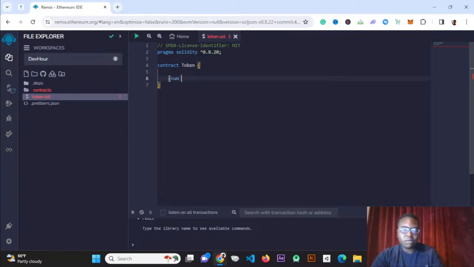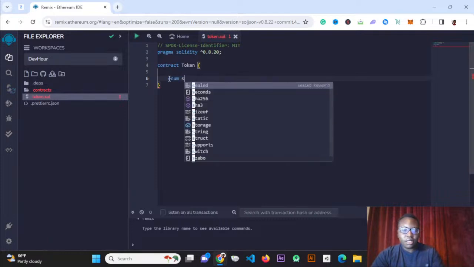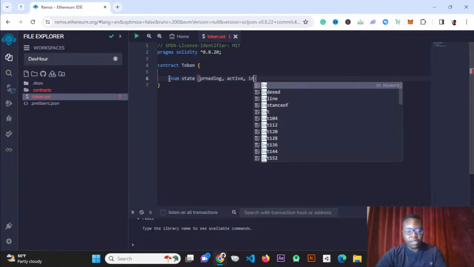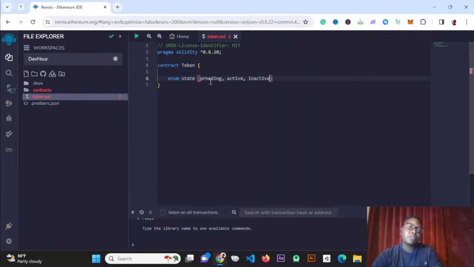So if I do enum, then I say state. I can either say pending, active, or inactive. You also have to be very careful because it is case sensitive. So if you put pending with a capital letter, you'll have an error if you ever want to set the value of this particular data type.